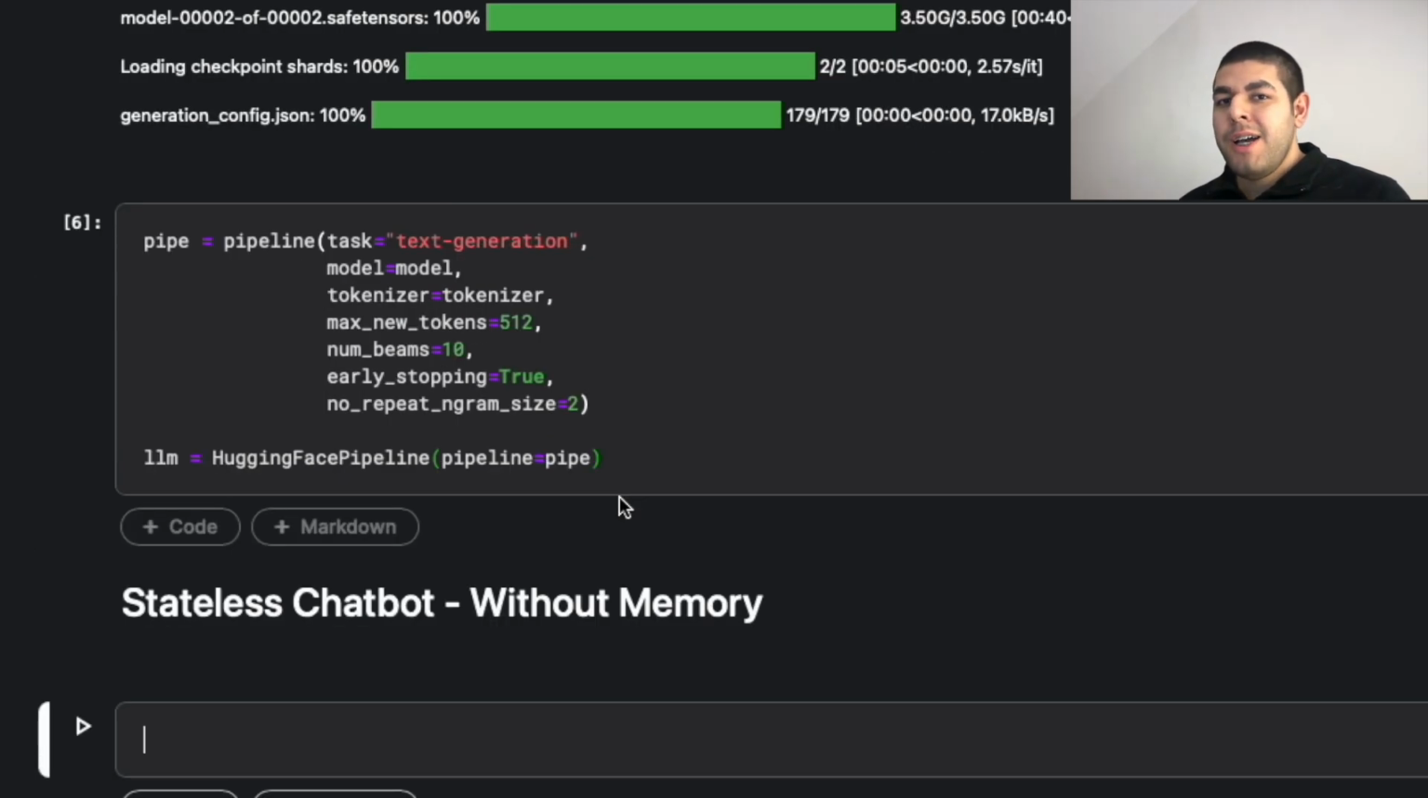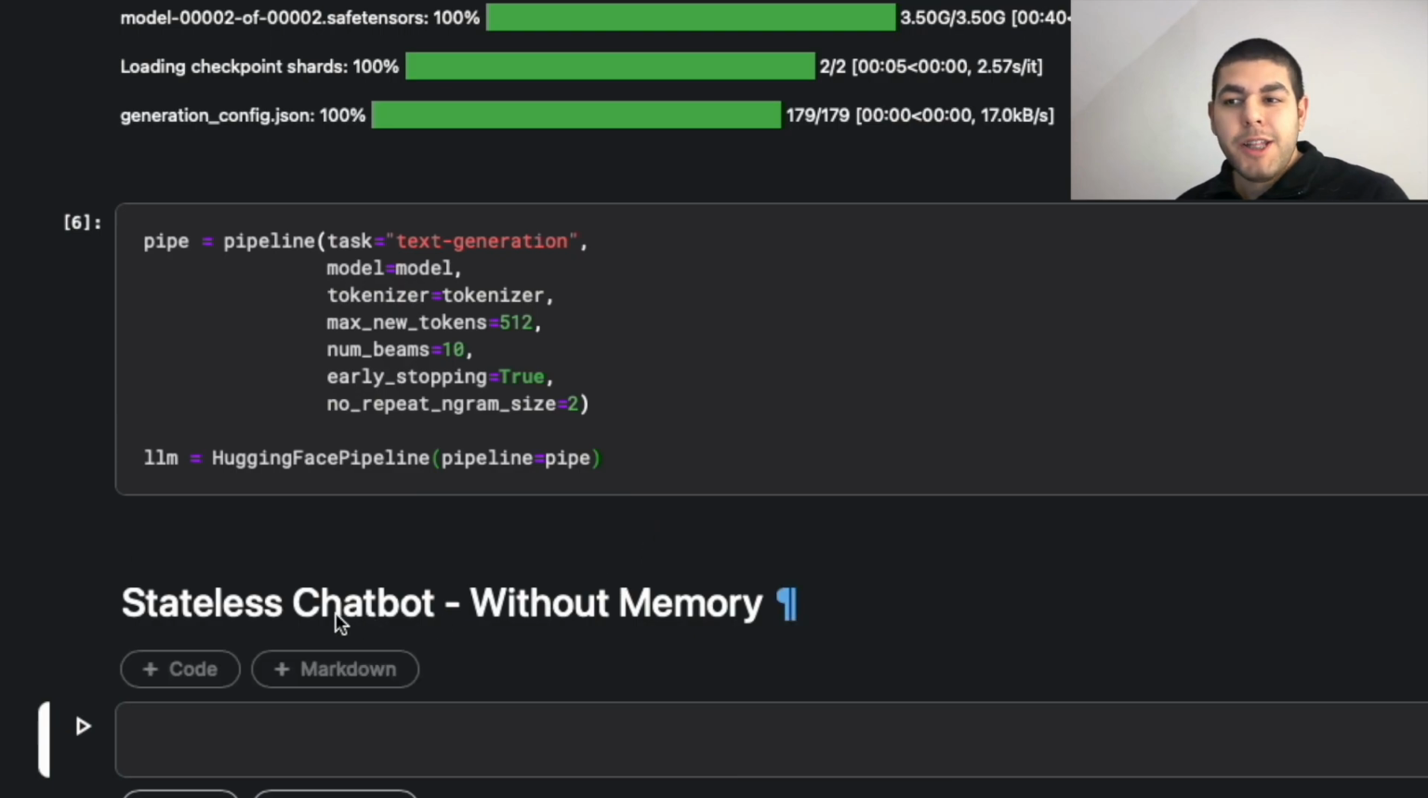Now we have the pipeline. Let's first test it as a stateless chatbot.